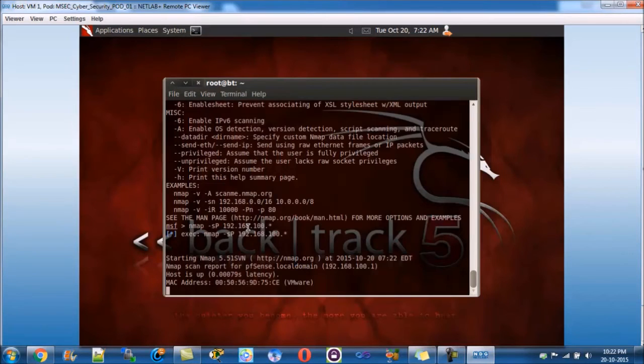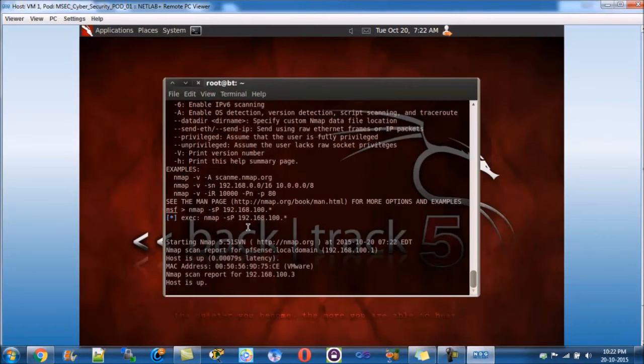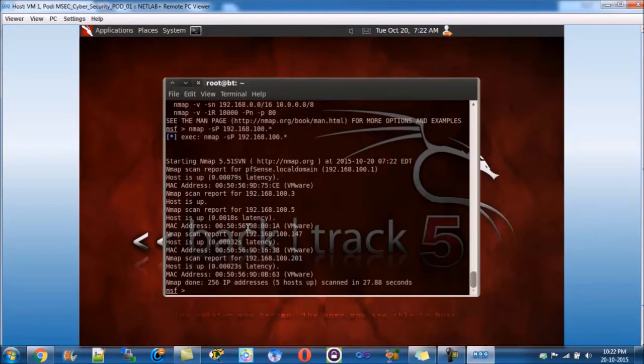So back there, we're actually 100.3, where the attacker, the victim, is 201, apparently, according to my little sheet. Alright, so right there, that's the victim, and this is the attacker, which is us.